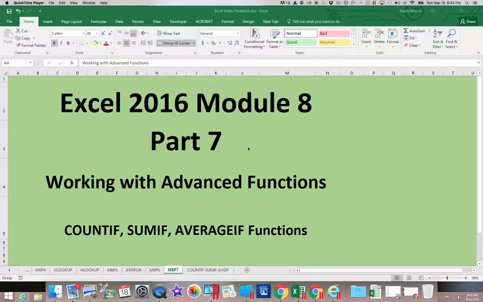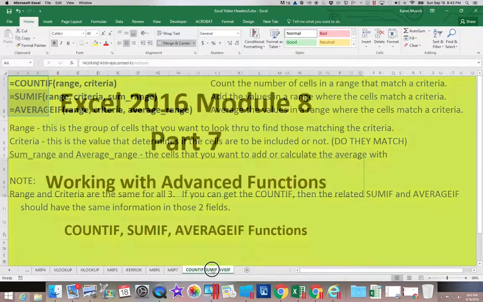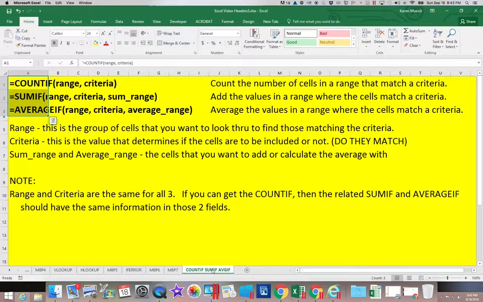So we're going to be using COUNTIF, SUMIF, and AVERAGEIF. Now it's important to remember that you want to select the function that says IF, not IFS. We will not be using the second one in class.